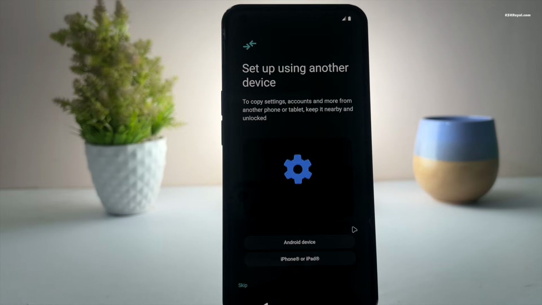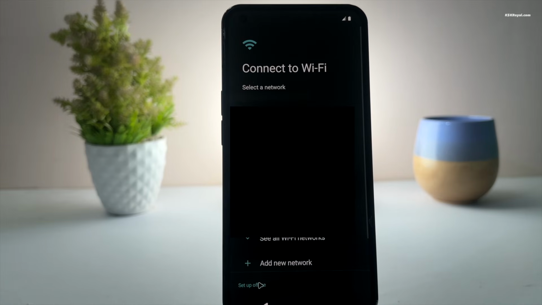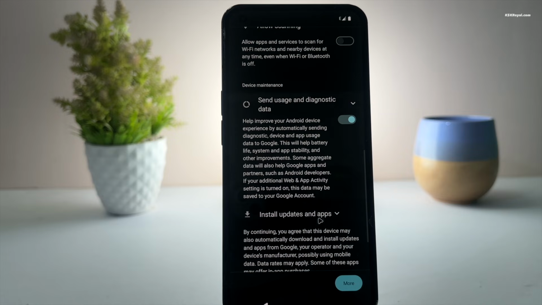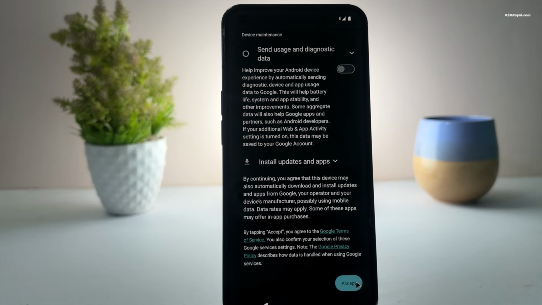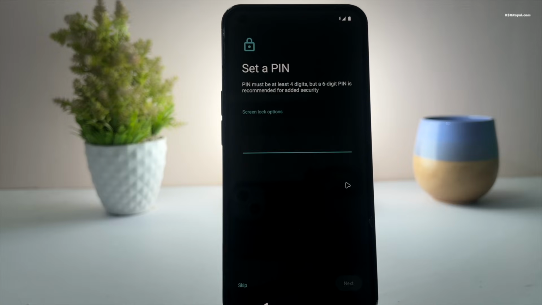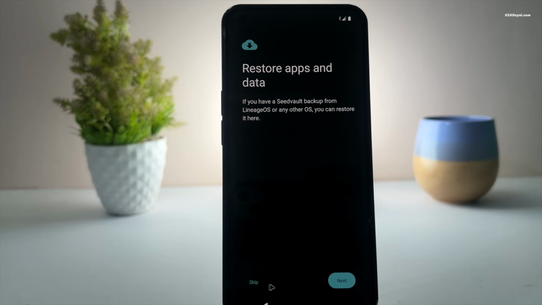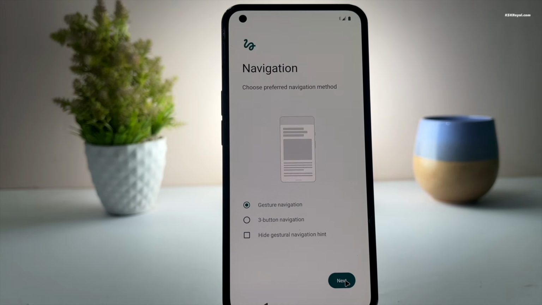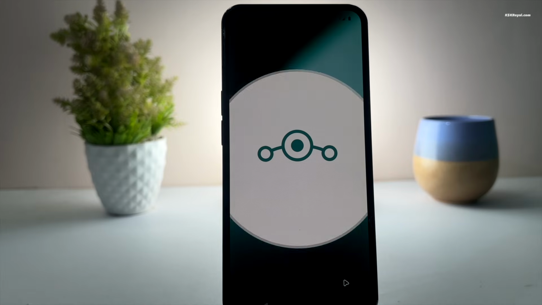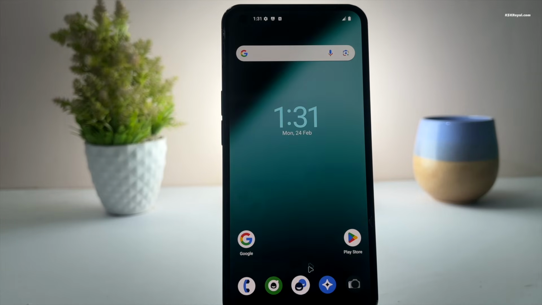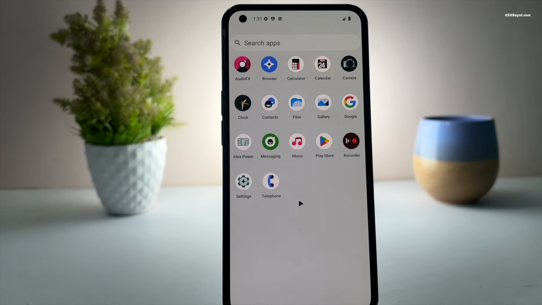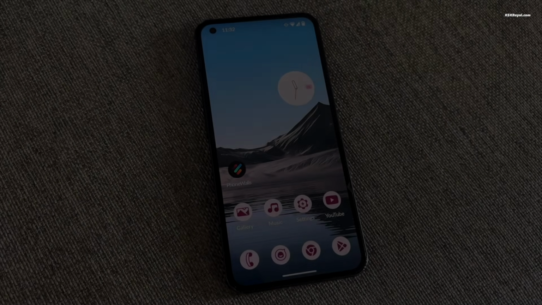Now go ahead and set up your Android device. Now as you can see, Google Play Store is now installed. And that's pretty much it. This is how you can install LineageOS on any compatible Android device.